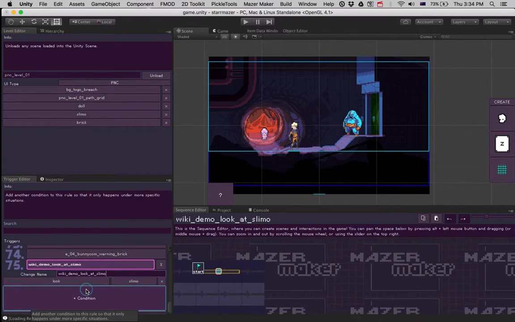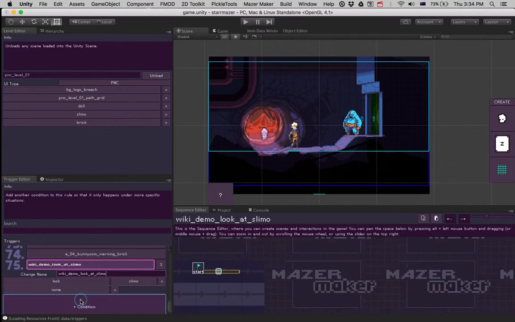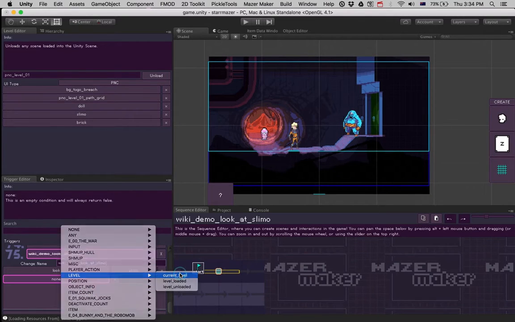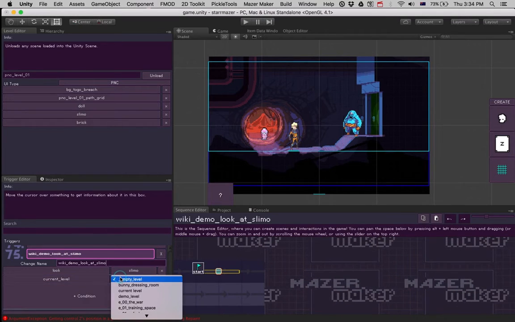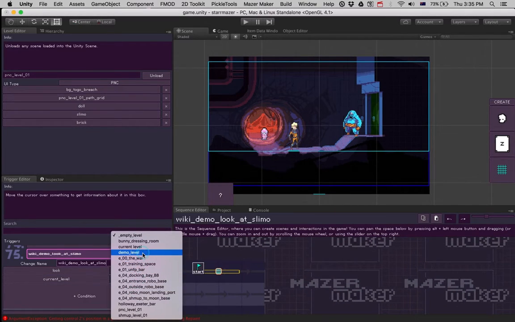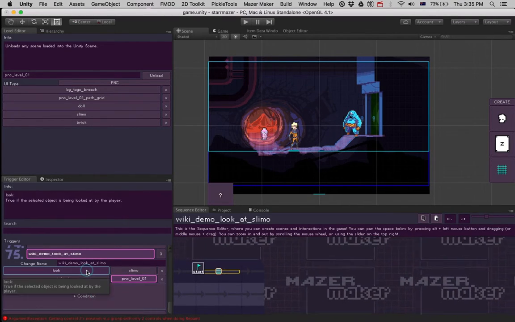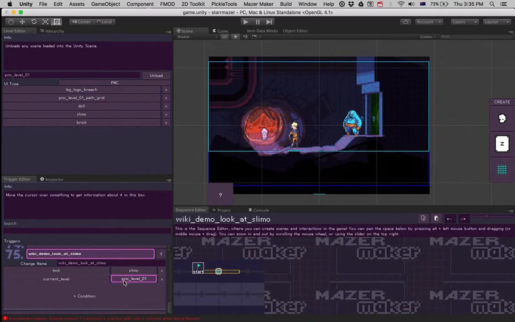If you wanted to make this happen in more specific conditions, we can add more conditions. For example, we might want it so that it only happens when we're in this specific level, PNC level 01. So I can select current level, and I can go ahead and select the level that we're in, which is PNC level 01. So now, the sequence will only happen if both we use the look command on Slimo and if we are in the level PNC level 01.